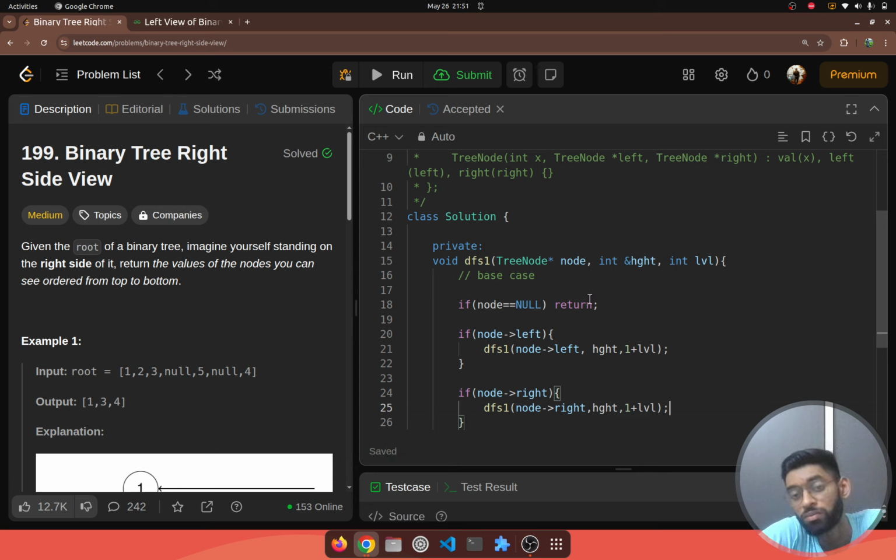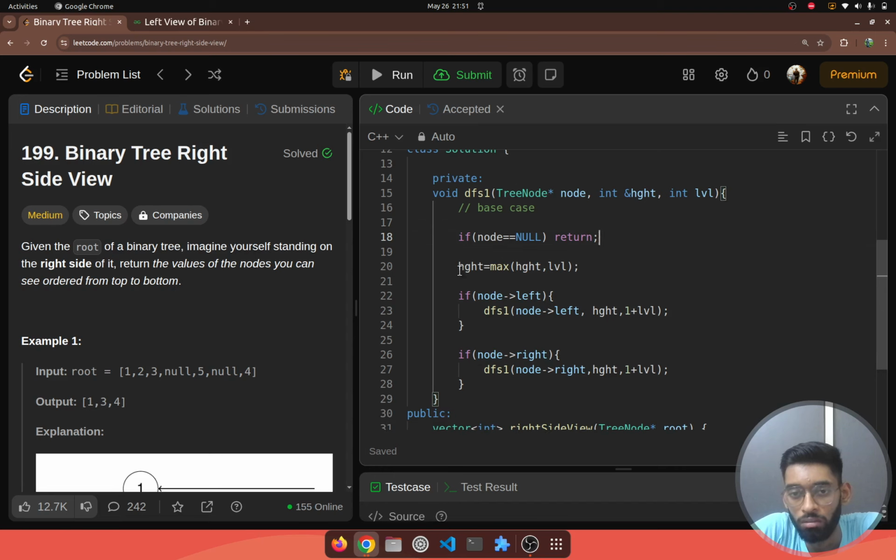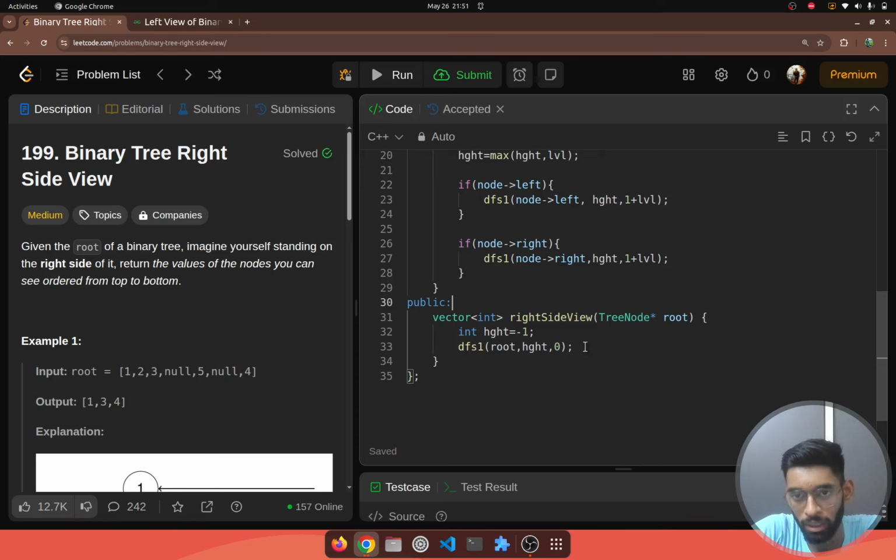Now at each level, we have to set height equal to the maximum of hgt and level, because level is the variable which is increasing on each and every recursive call. So at each level we have to make sure that we are taking the maximum, and it should not be considered in the base case. We write the base case on the first line, and next we write the code. So this was the DFS for calculating the height of the tree. And those who don't know, please have some decent knowledge of how to calculate the height of a tree.